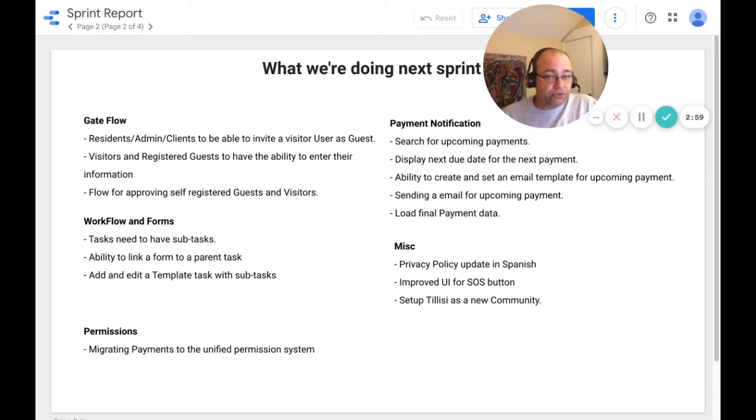In terms of payments, we will be working on searching for upcoming payments, displaying the next due date for the next payment, the ability to create and set an email template for upcoming payments, and of course, sending an email for upcoming payments. And finally, we will also load the final payment data from the Enqueshi spreadsheet.